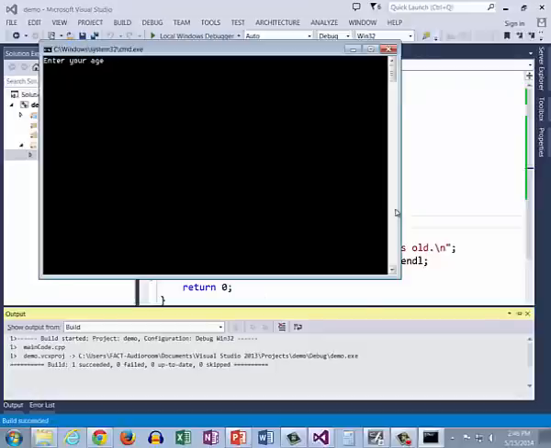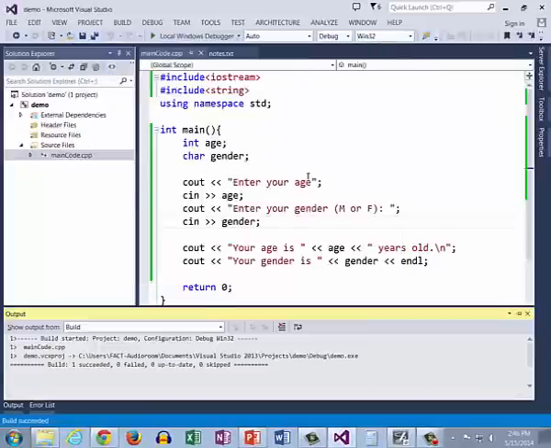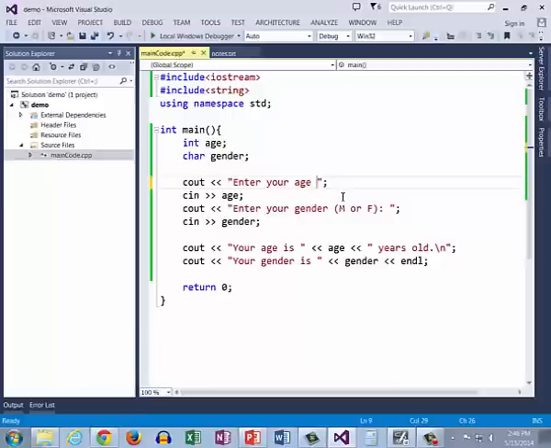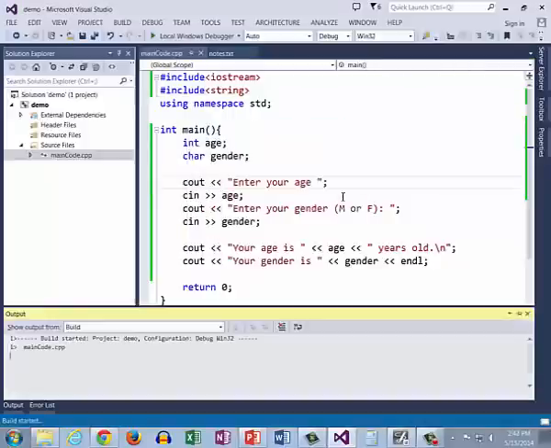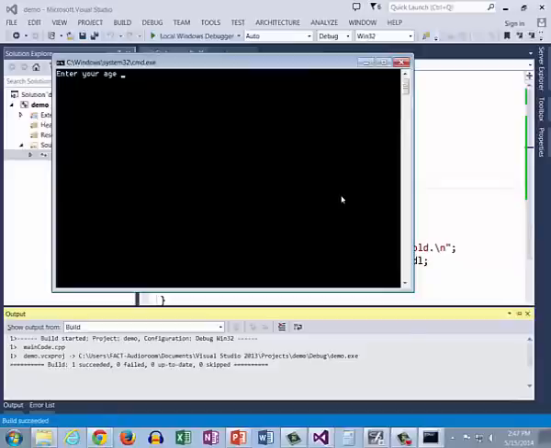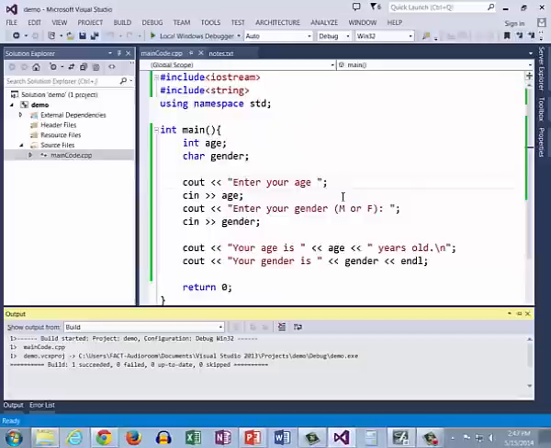Because, oh, they want my age, I'm going to enter a 5. They want my gender, they're going to get an F. Notice how it looks like I would like a space there. That's in my input prompt, right, that I forgot to put a space. So I simply put a space in there, and then it will look nicer. Enter your age, a 5. Enter your gender, a male. Your age is 5 years old. Your gender is M. And that's how you get things.